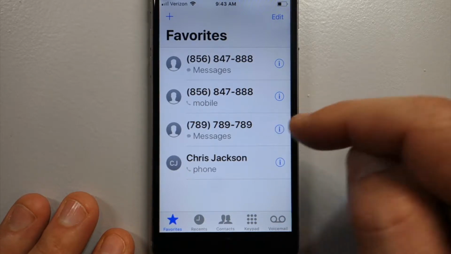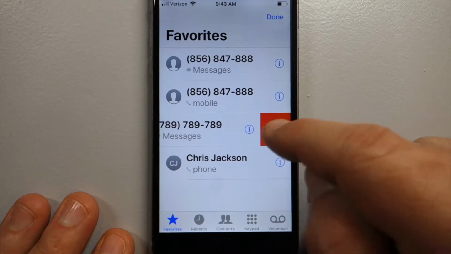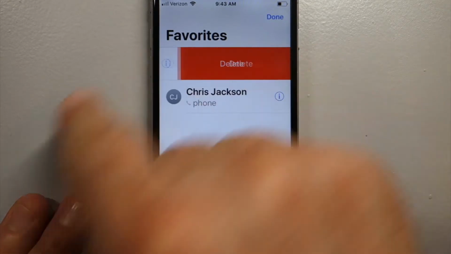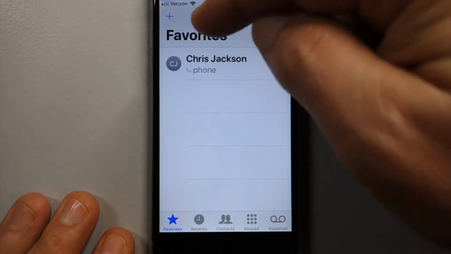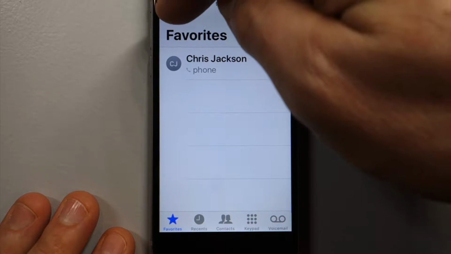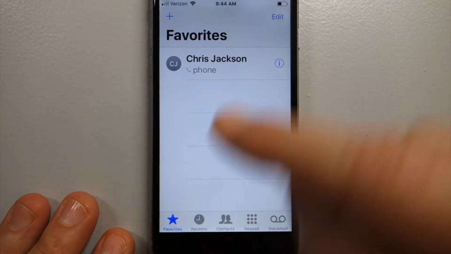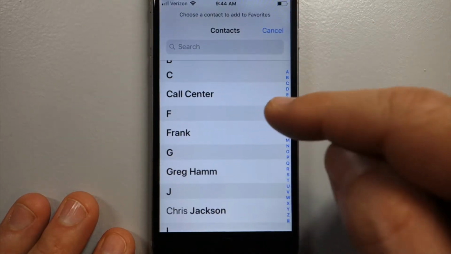So I'm going to go ahead and erase these numbers by swiping. You can swipe all the way or just swipe part way. Now we're going to add a few more favorites by hitting this plus at the top of the favorites. So we're in favorites, hit plus, and it pulls up your contacts.